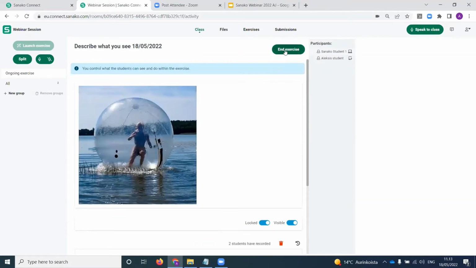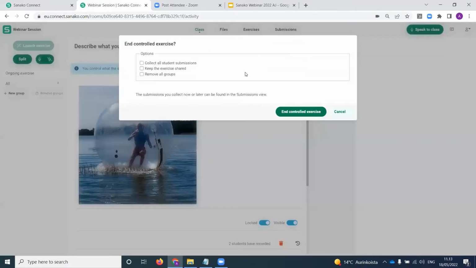When we are done, we click on End Exercise, and we're presented with these options here. The top option allows us to collect all student submissions. That means that all of the recordings done by your students will be automatically collected within the system.